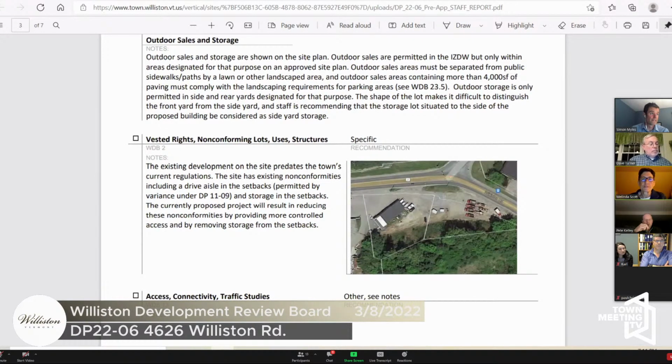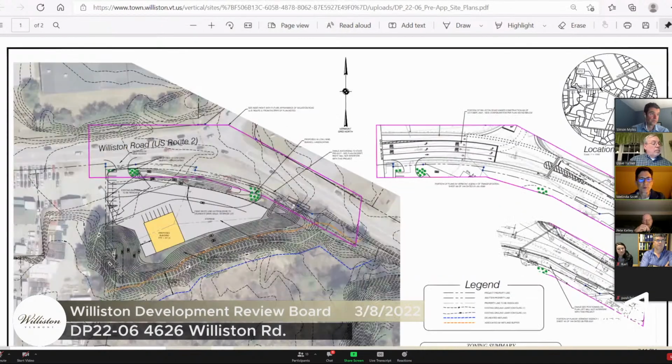Outdoor sales and storage are shown on the site plan. In this case, outdoor sales and storage are the same area. I'll just show the site plan. The proposed use is an auto dealership, and a storage lot is proposed right here to the side of the building. Because this lot has an unusual shape, normally outdoor storage is not allowed in the front yard. In this case, staff is recommending that because it's beside the building, it be considered as a side yard, where the storage is proposed, and that it be allowed.